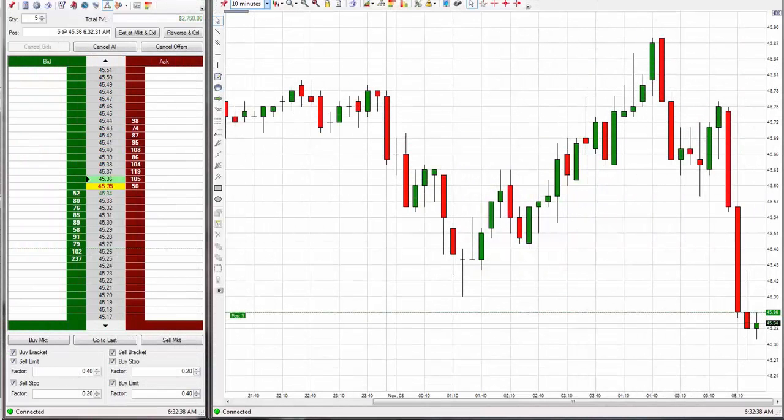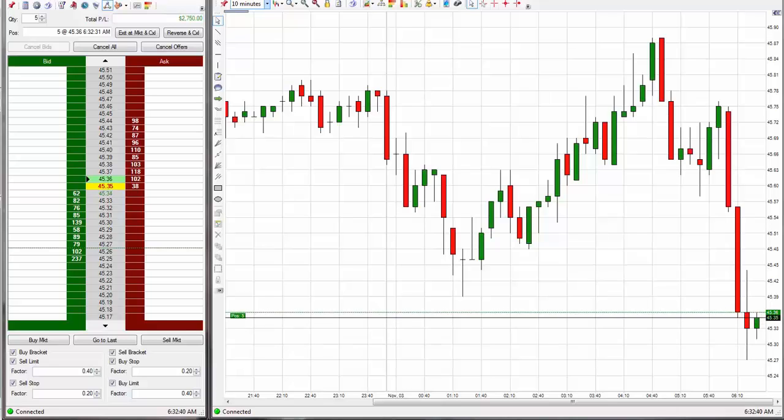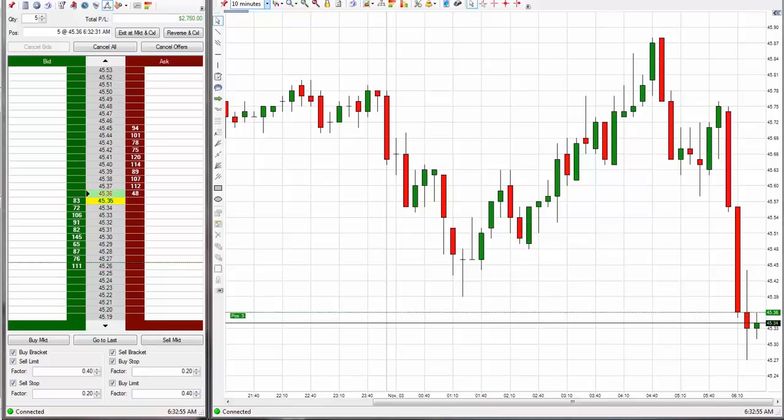Good morning, traders. It is Thursday and I have just taken a long position here. This trade was called out in advance in my charting service about 8 hours ago, roughly. So I have an entry here at 36, stop placed at 20 ticks.